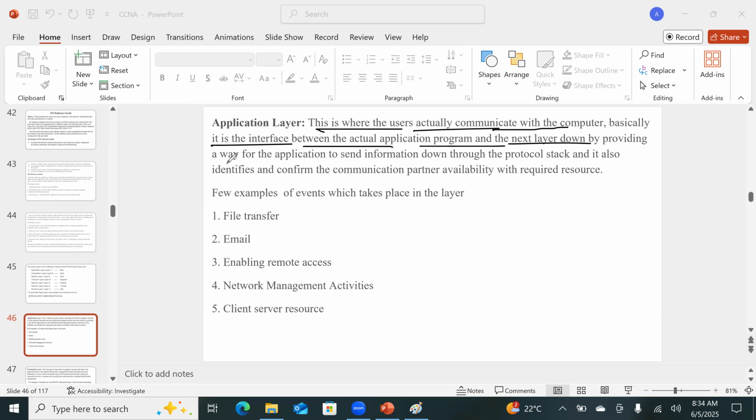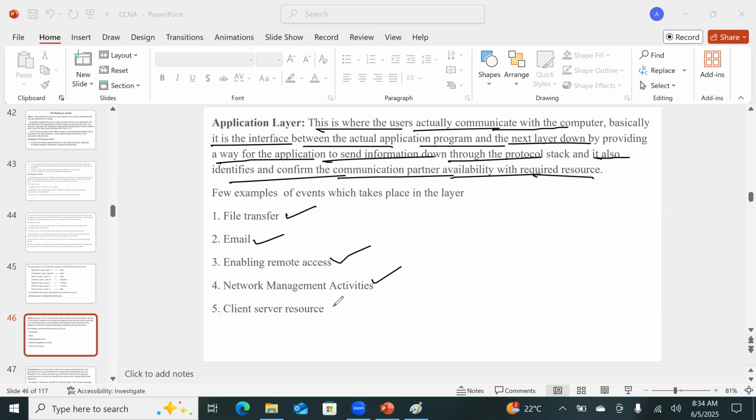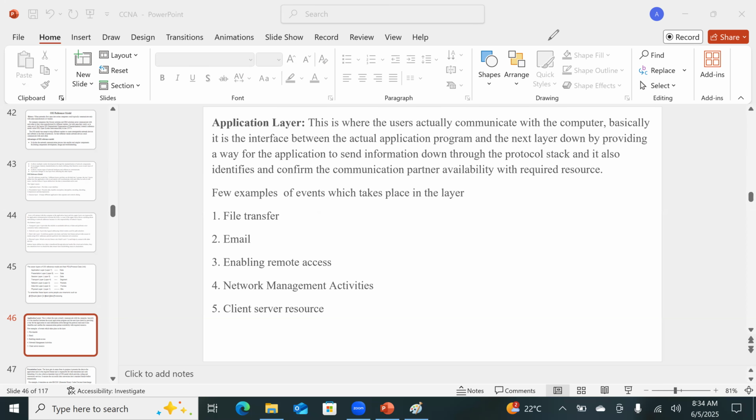So it is a way for the application to send information down through the protocol stack, and it also identifies and confirms the communication partner's availability with the required resources. Some different events which take place at the application layer are file transfer, email, enabling remote access, network management activities, or client-server resources. So if somebody asks what the application layer is, you can just say that this is a user interface that allows us to communicate with the computer. That's it. That will be enough.